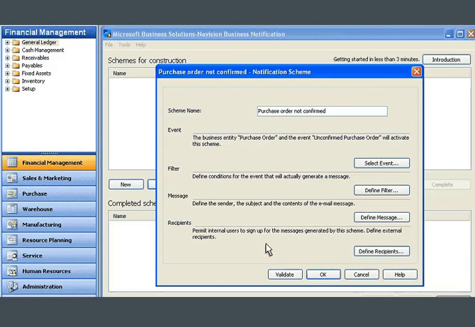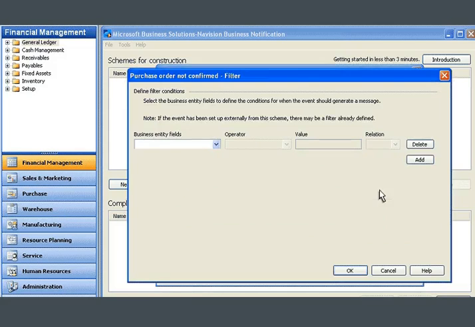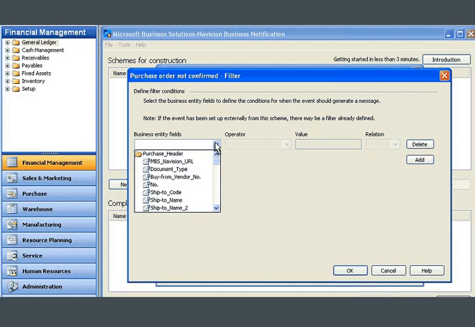In the Notification Scheme window, you set up filters, details about the notification message, and recipients. In the Filter window, it is possible to set up additional filters. For example, you can set up a filter to receive notification only about the purchase orders that are relevant for you. That could be purchase orders regarding specific items from specific vendors or group of vendors.